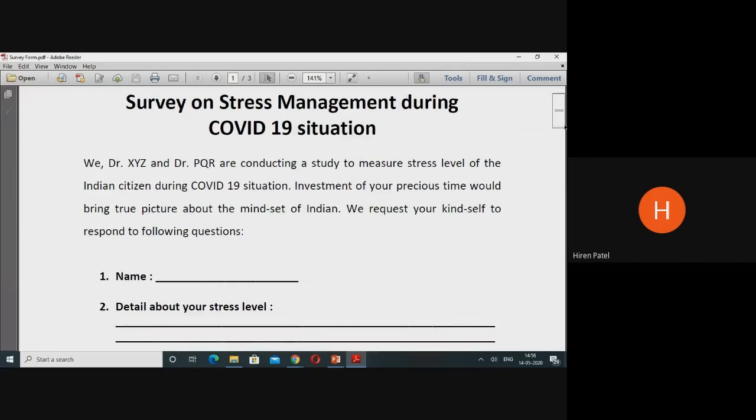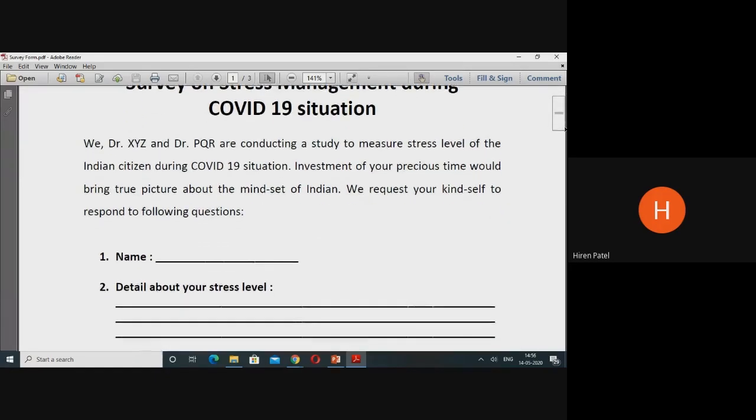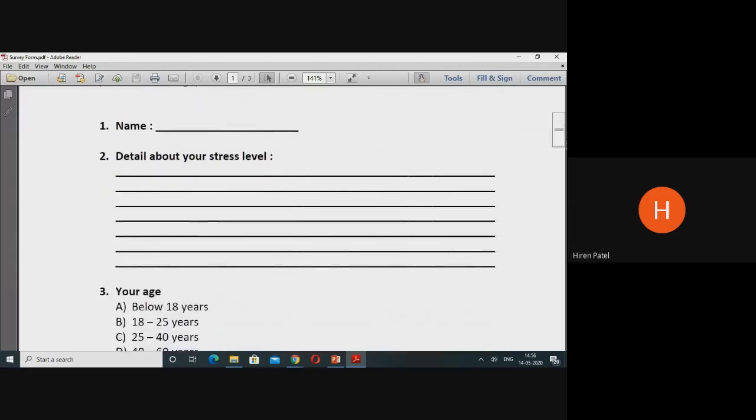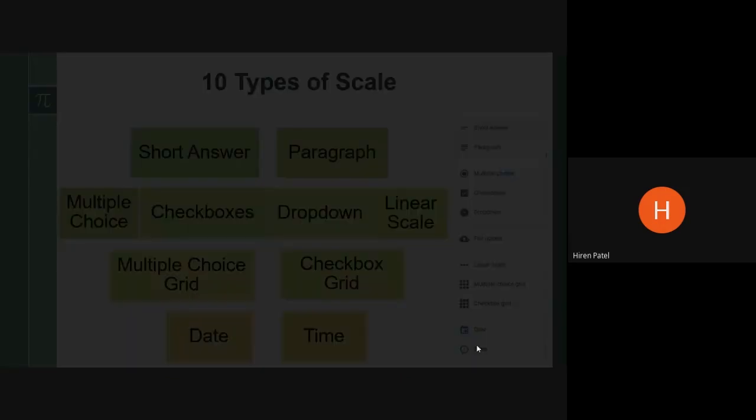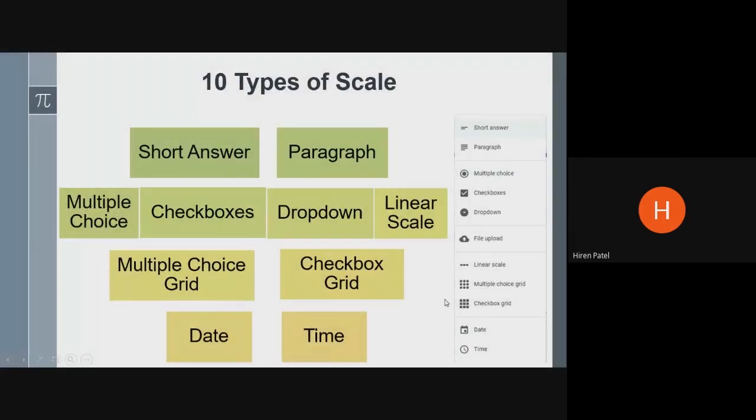So this is a questionnaire on a survey on stress management during the COVID-19 situation. In the first question, we are asking only the name of the participant or the respondent, which will be taken care of by short answer. Another one is detailing, which will be taken care of by paragraph. Short answer and paragraph, we understood.